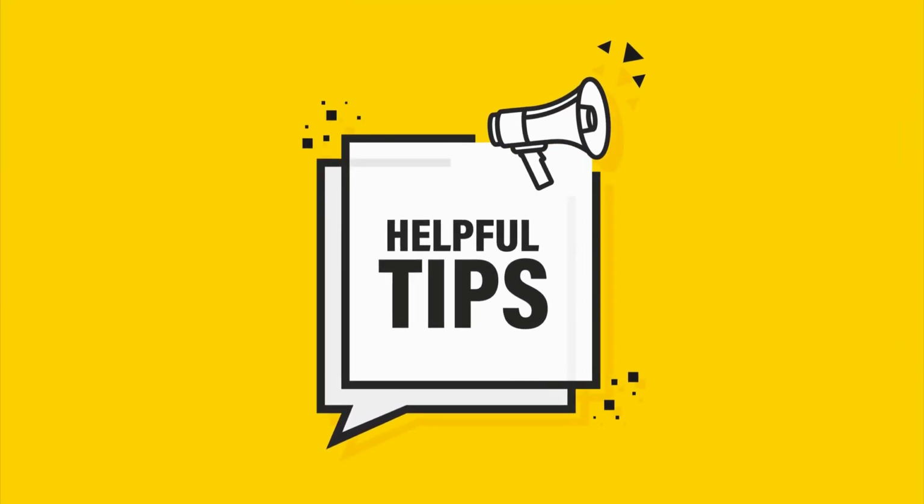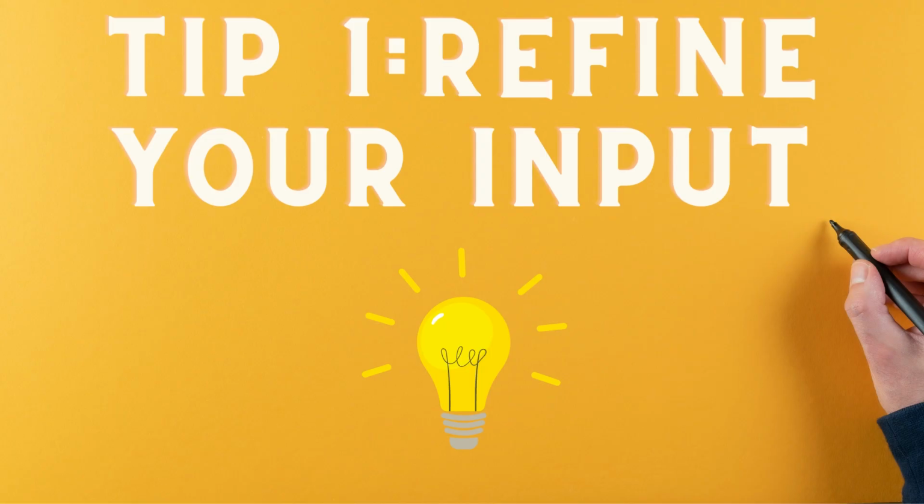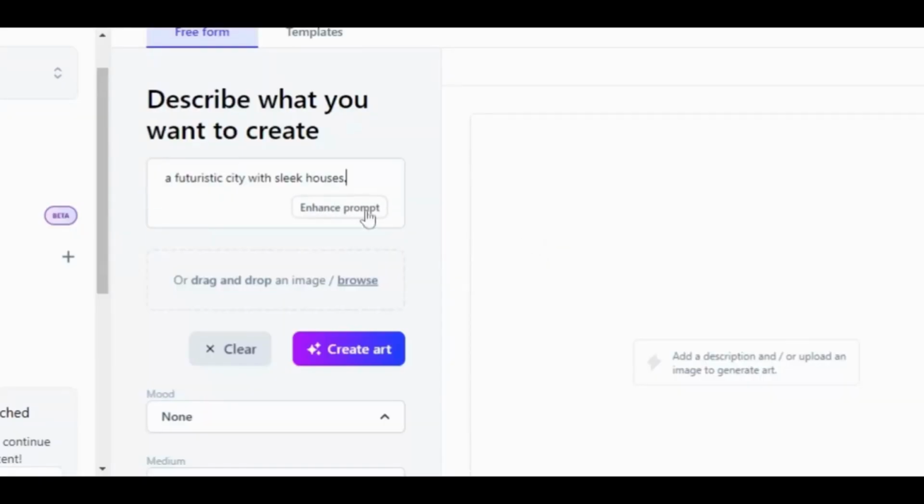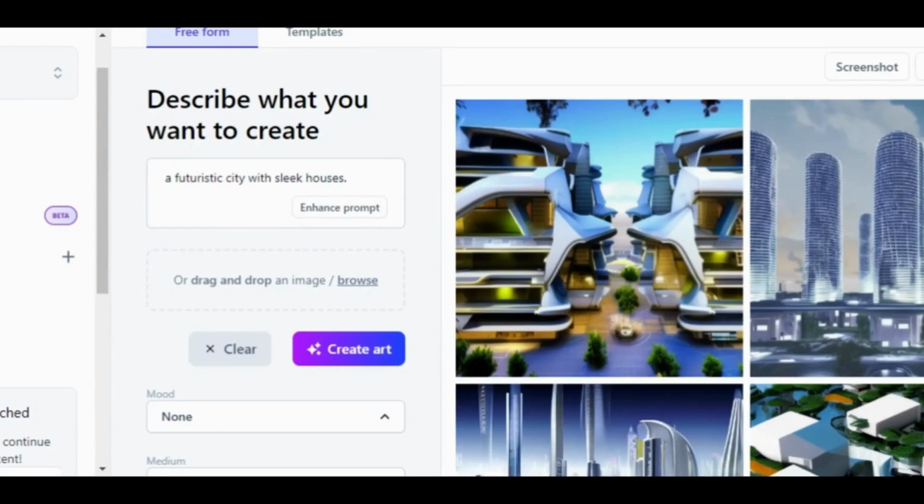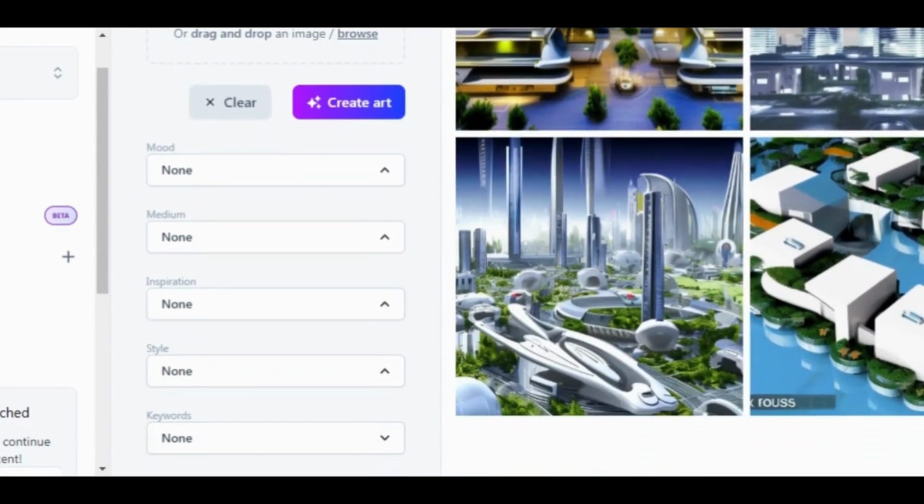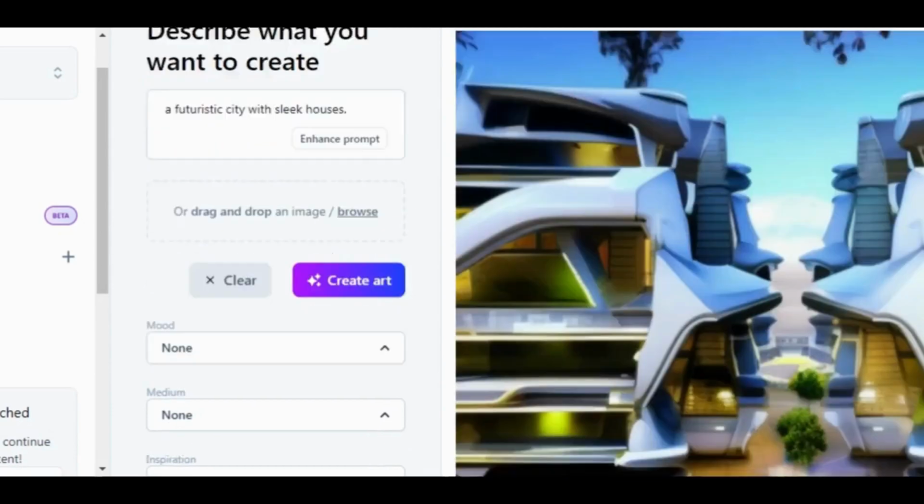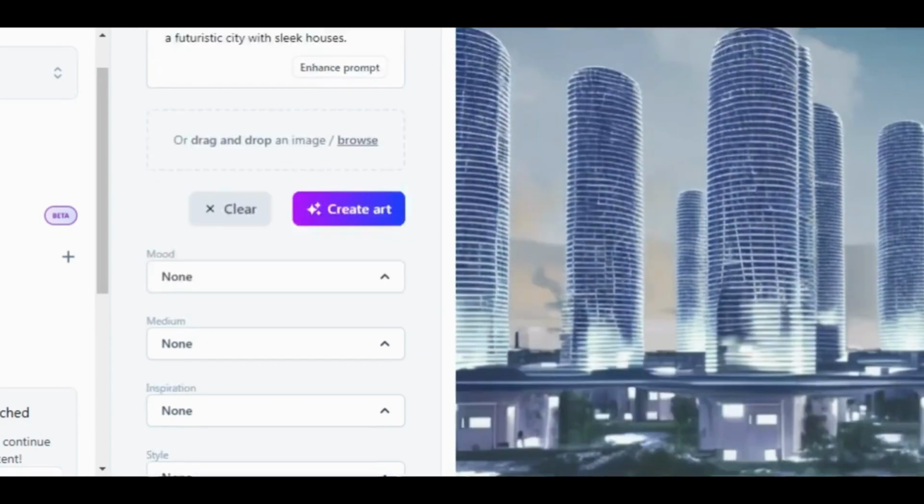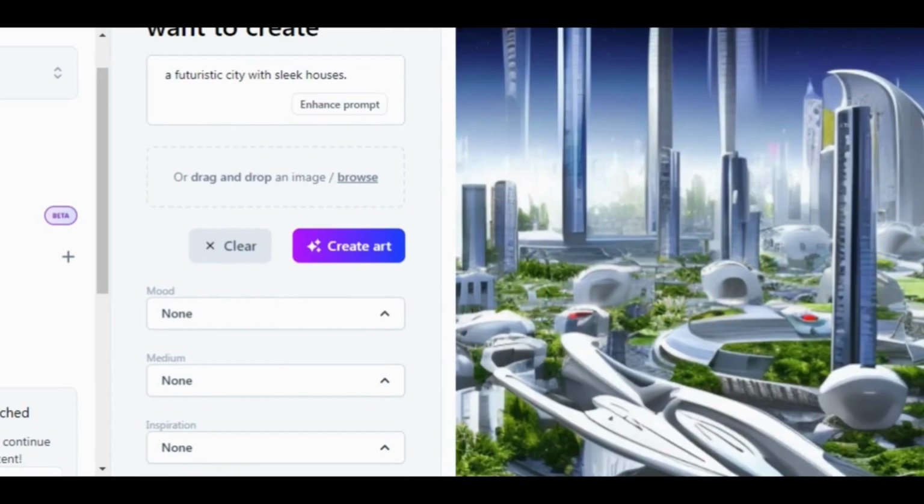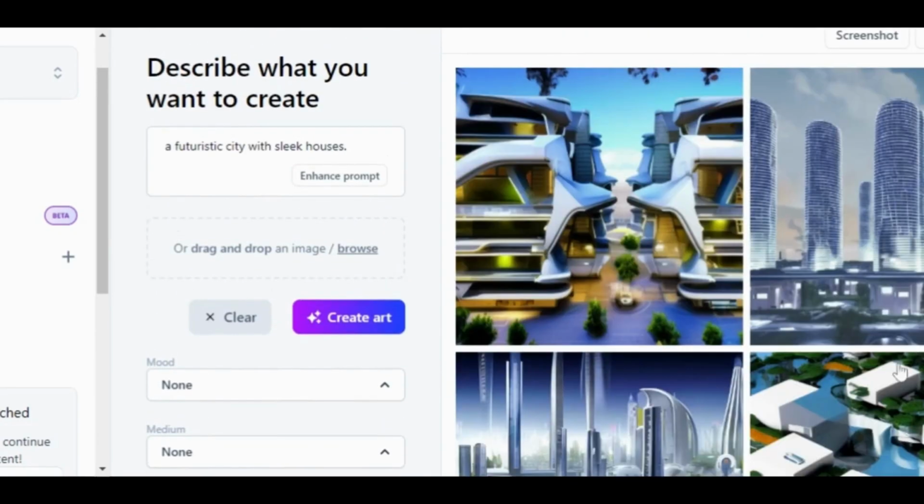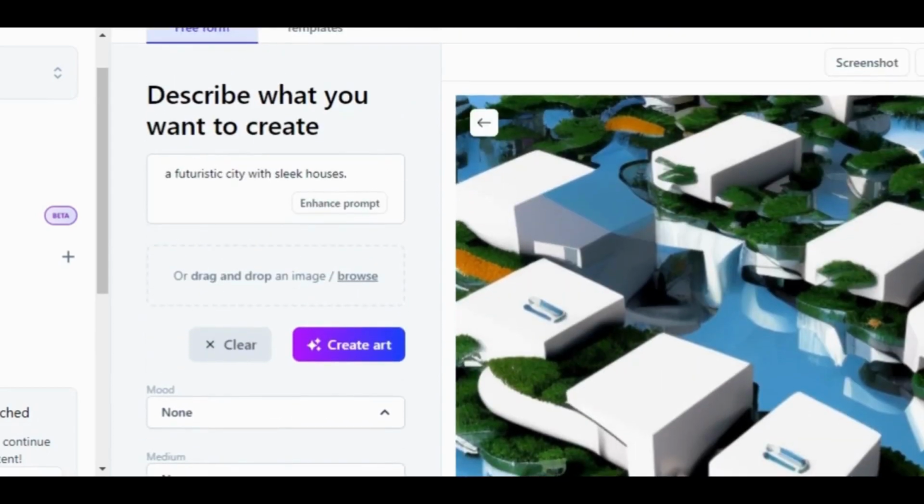Tips for text-to-image conversion with Jasper AI. Now that you know how to use Jasper AI to transform your text into stunning visuals, let's explore some tips for using this powerful tool to create amazing works of art. Tip 1. Refine your input. The quality of the output generated by Jasper AI is only as good as the input you provide. To get the most out of this tool, be sure to refine your input and make it as high quality as possible. For example, instead of typing a low-quality text, try using clear and concise language with well-defined concepts and ideas.